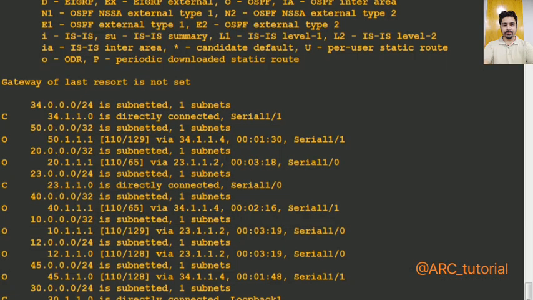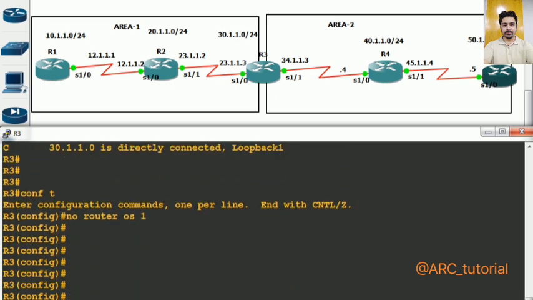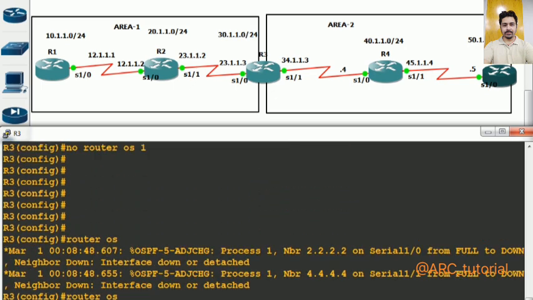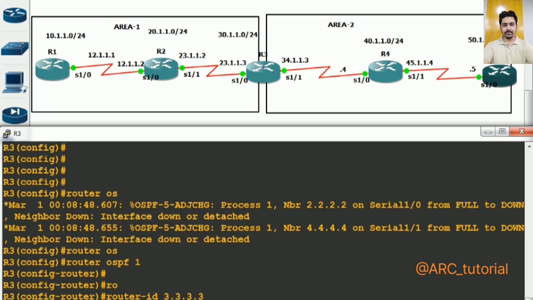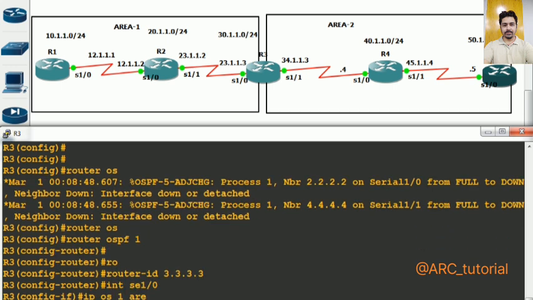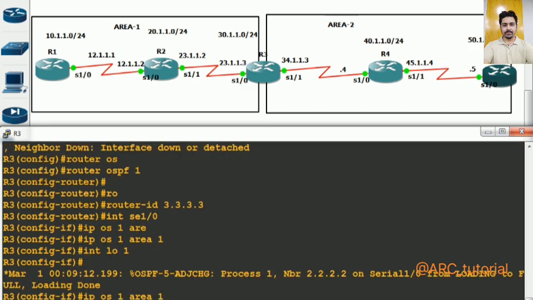What will we require to do here on R3? Let me remove this process from here. Let me do it. Router OSPF, let's say 1, process 1, right? Then router ID is like here, let's say 3.3.2.1, or let's say 3.3.3.3. Then interface serial 1/0, IP OSPF 1, area is what? 1. Then loopback 1 will also be in area 1. It has formed neighborship with R2.